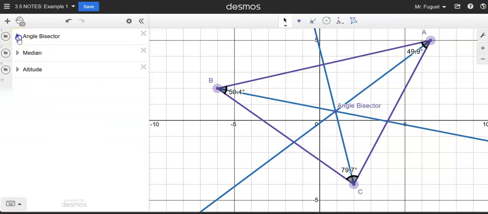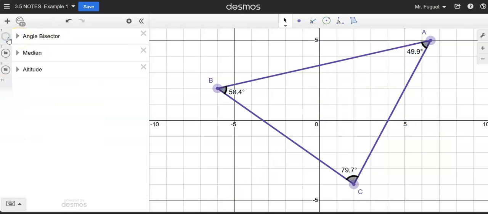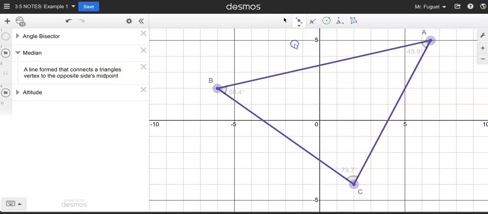So let's collapse that folder, hide it, and move on to the next one, which is the median. By definition, a median is a line formed that connects a triangle's vertex to the opposite side's midpoint. All right, so we're going to need some midpoints for this. So let's go ahead and construct those next. We're going to select midpoint, and you just have to hover over each segment, and it will plot the midpoint automatically. Hover over, click, and hover over and click. And we'll leave those midpoints there because at the end of the video, I'm going to show you why we want to keep them.